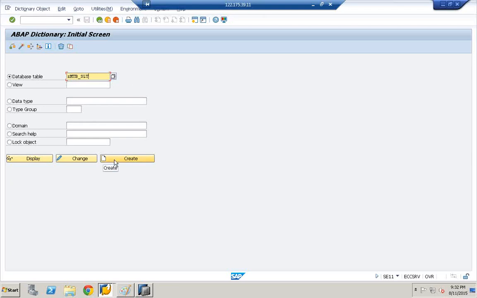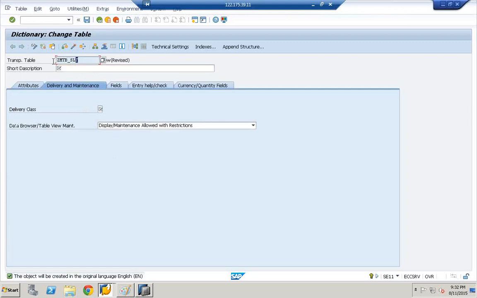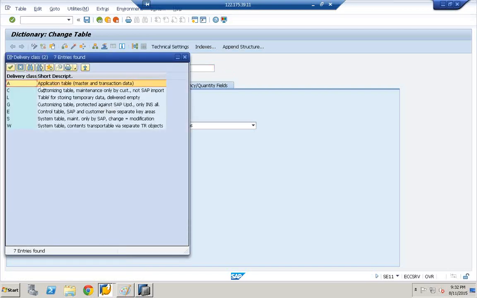Click create. I'm creating a new ABAP table. Usually we don't create tables; these are created by ABAPers. But just for showing the end-to-end scenario, I'm creating a table over here. But usually we don't do this.